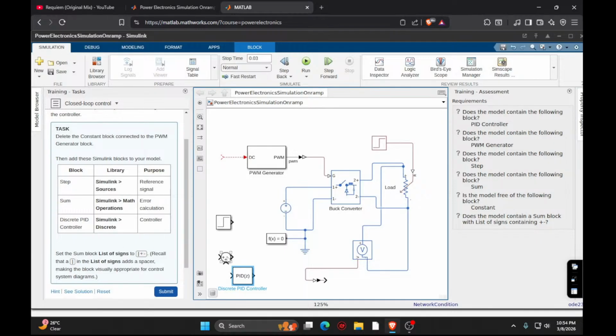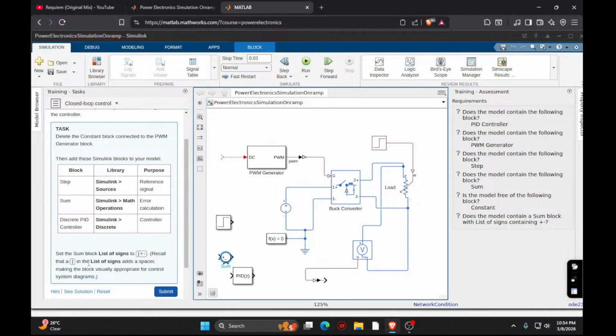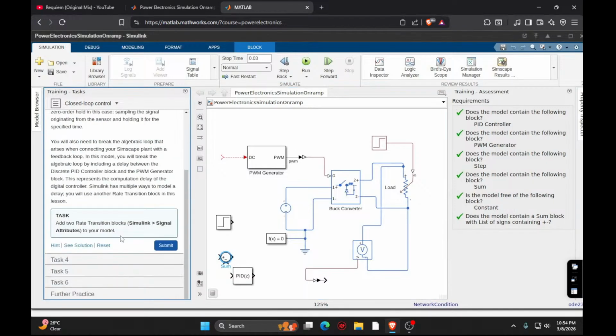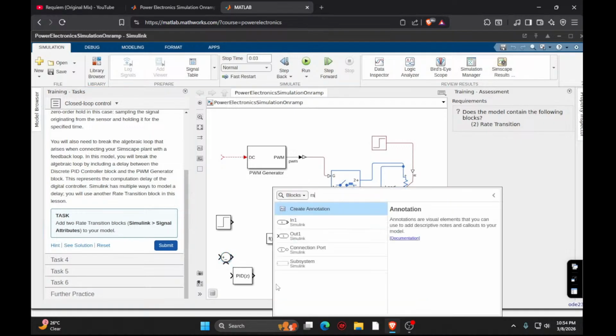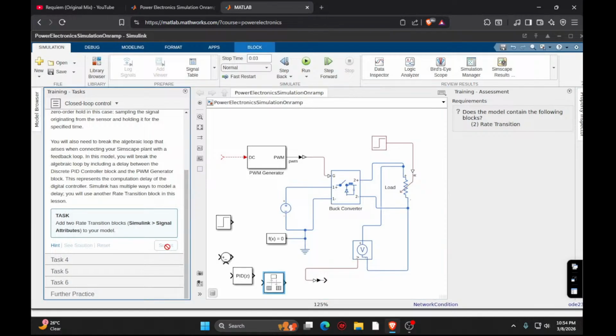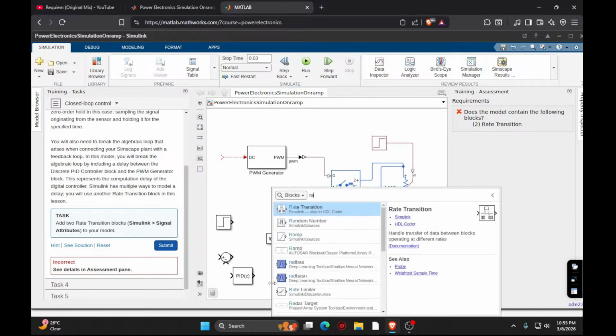Set the sum block to plus minus. Plus minus. Add two rate transition blocks. Rate transition block. Signal. Rate.